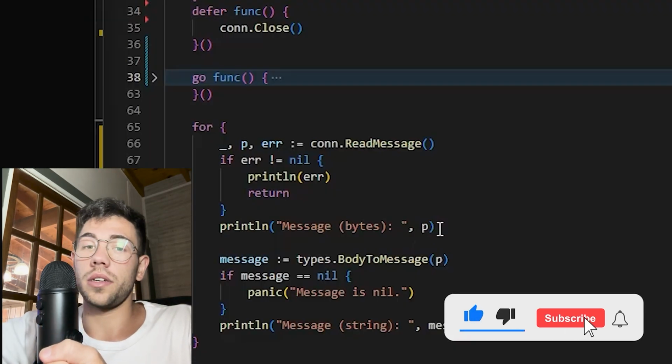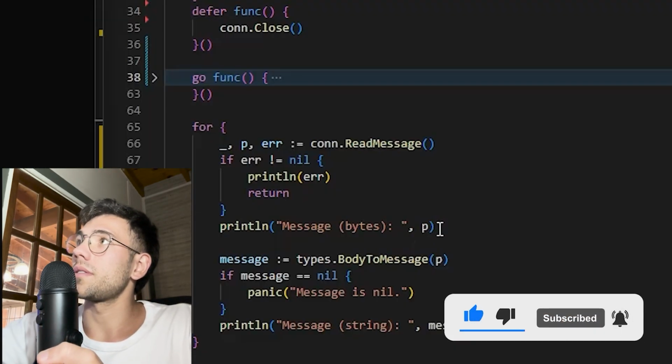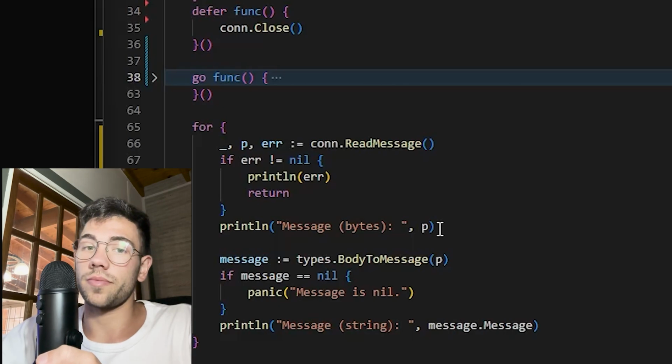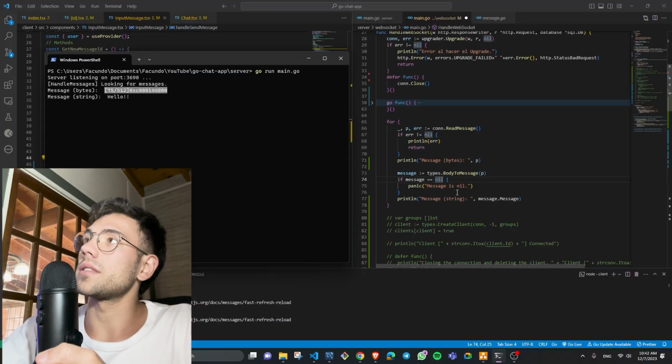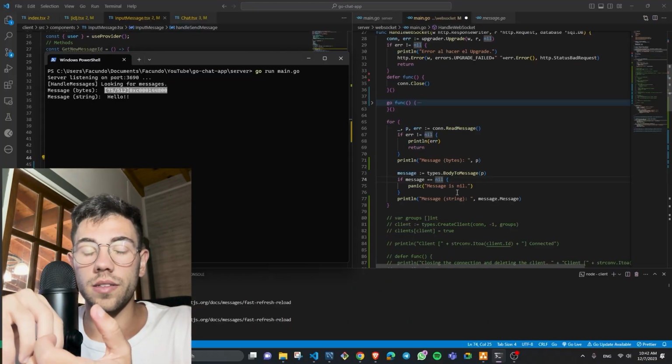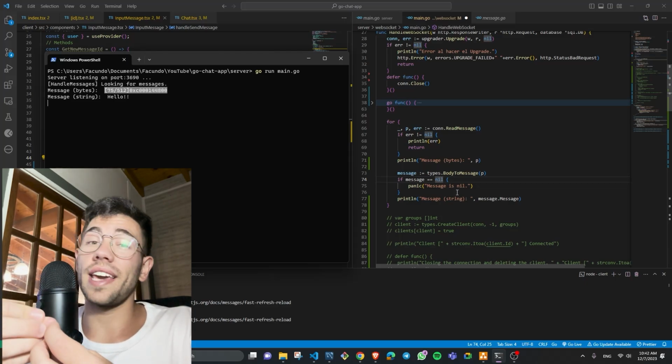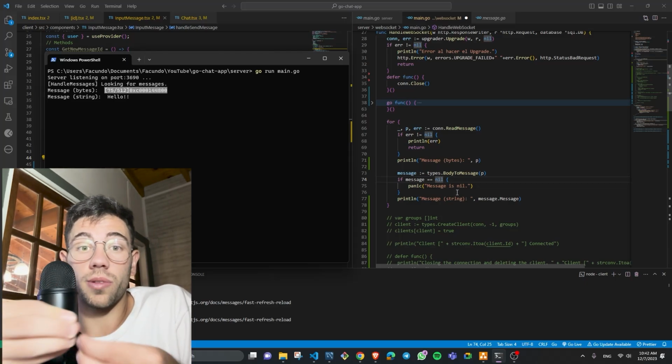Like we can see here in the code, we are printing that payload that we receive from the client. And then in the server, we wrap these bytes into some structure to get the data in a readable format.